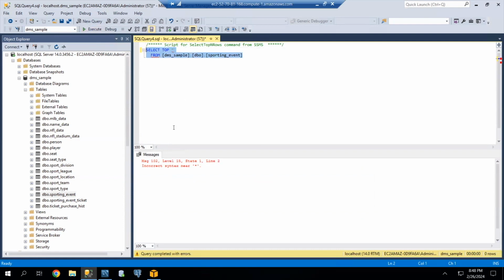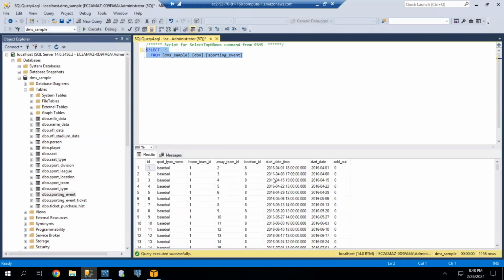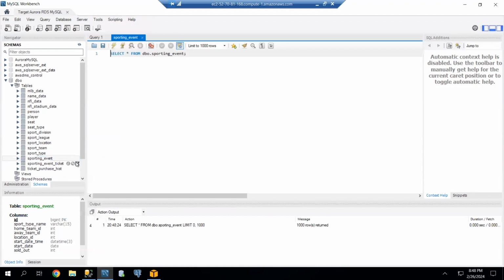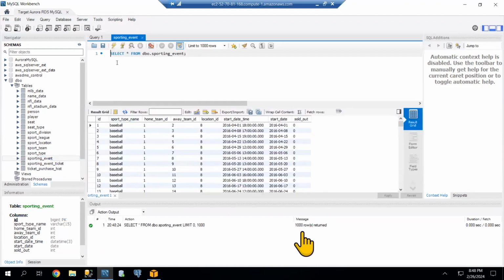I think there is some error in the query. I'll fix it and execute again. Okay. It has a total of 1158 rows. Let's execute the same steps in our target database. I'll select the sporting event table and select 1000 rows. The query returned 1000 rows.